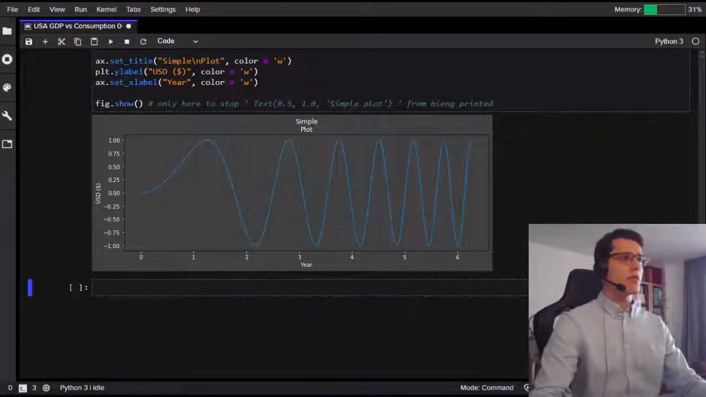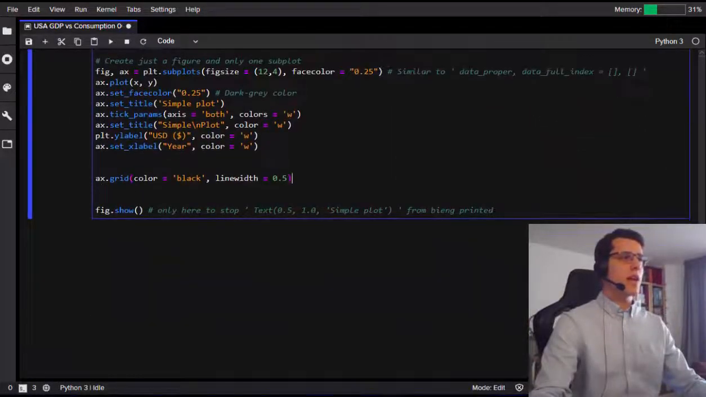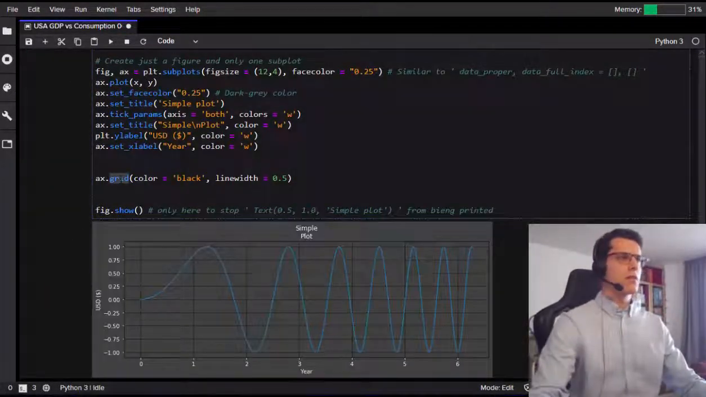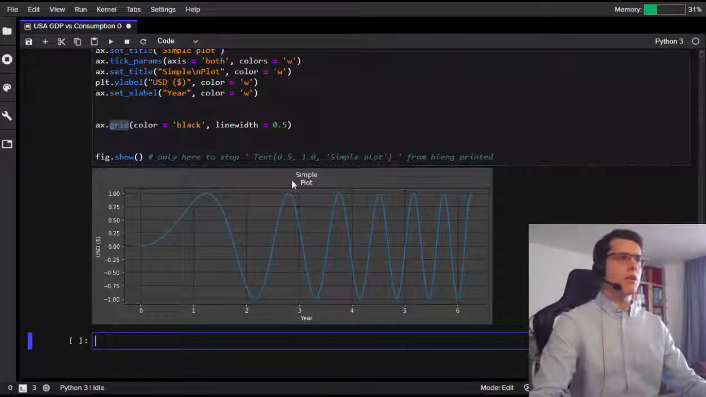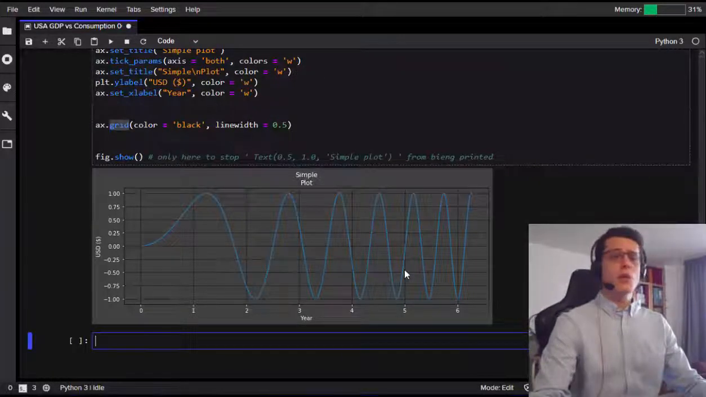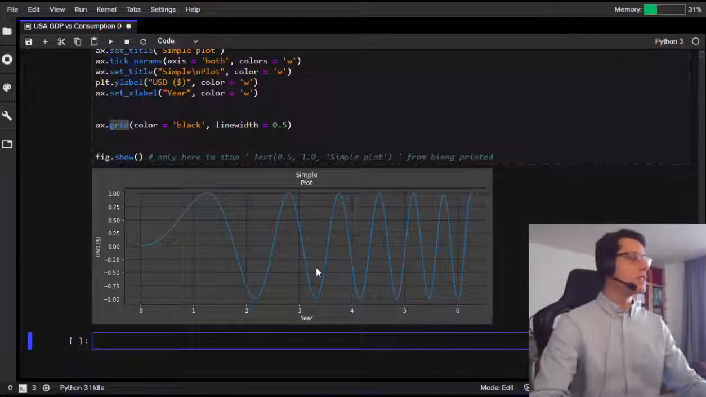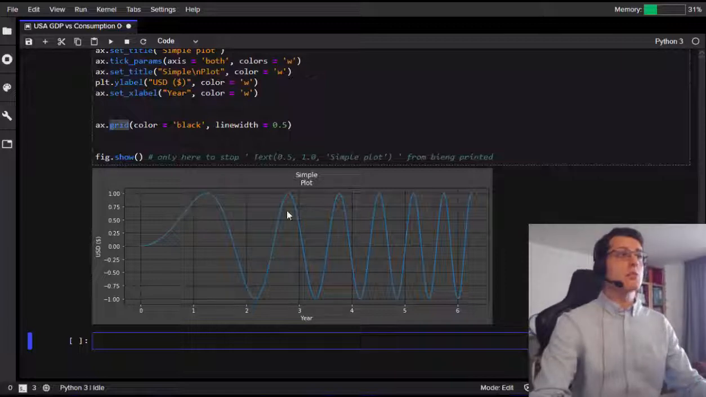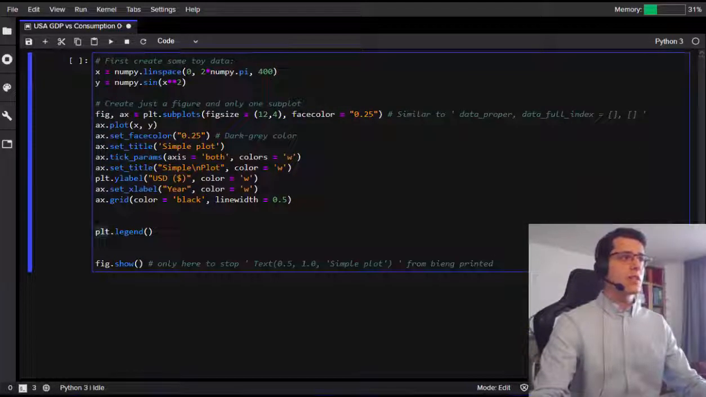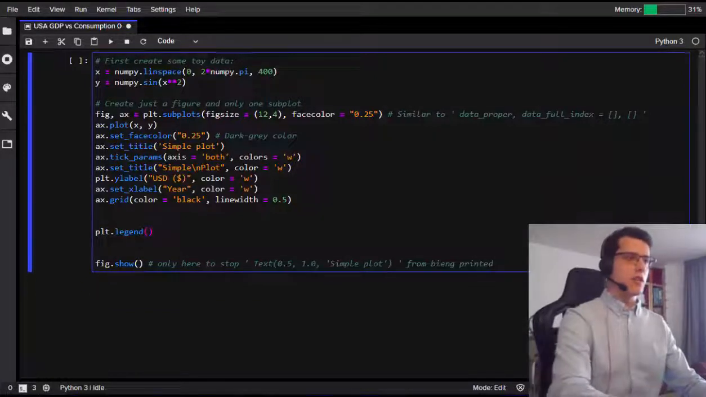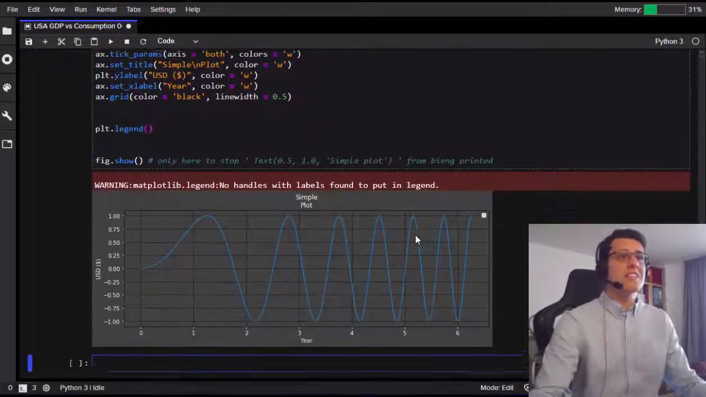Okay, last but not least, let's have a look at how we may add a grid so that we can figure out the specific values for our blue function here. By the way, the blue color of a line is set by default by Matplotlib as the first color that it uses. Okay, what if I wanted to have a legend? What if I had multiple lines and I wanted to know which one is blue, which one is red? Well, then I can use the plt.legend function to do that. If I was to run this, however, you see that it does not have a legend.